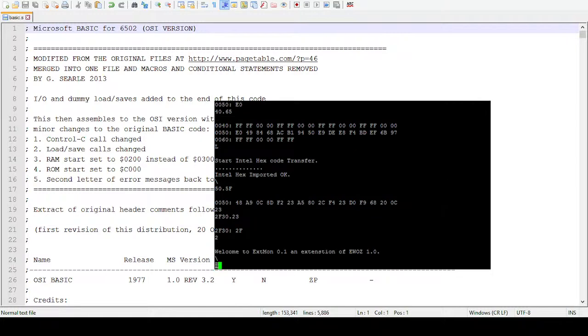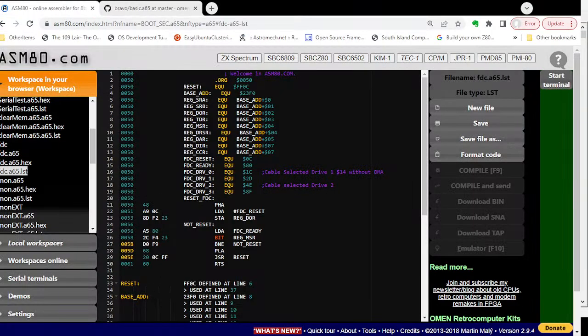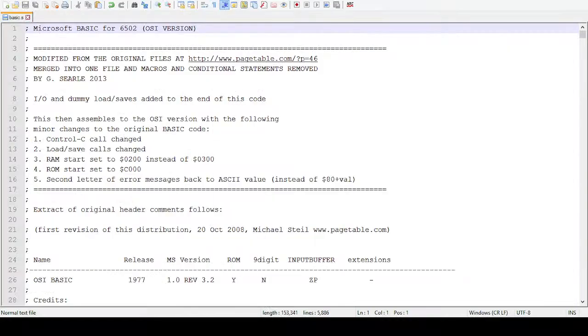We're working on the Basic at the moment. So get rid of that, and we're into the Basic side of things. So what do we need to do to do the Basic? So control C call, load, save calls, RAM start. We can leave that exactly where it is, and then this here needs to be changed. I'm not going to worry about the fifth one. I'm not going to worry about the sixth one.